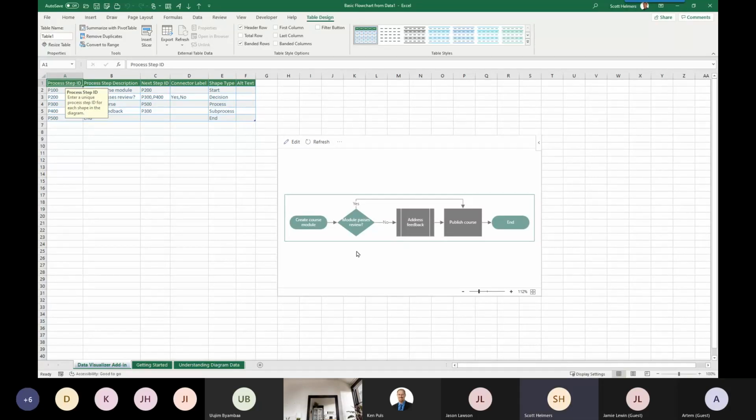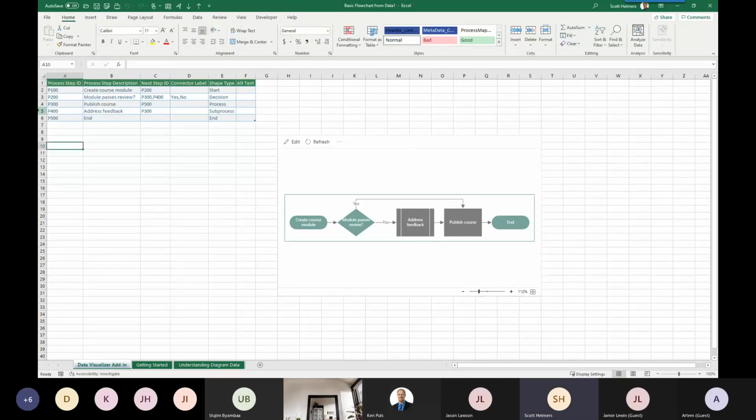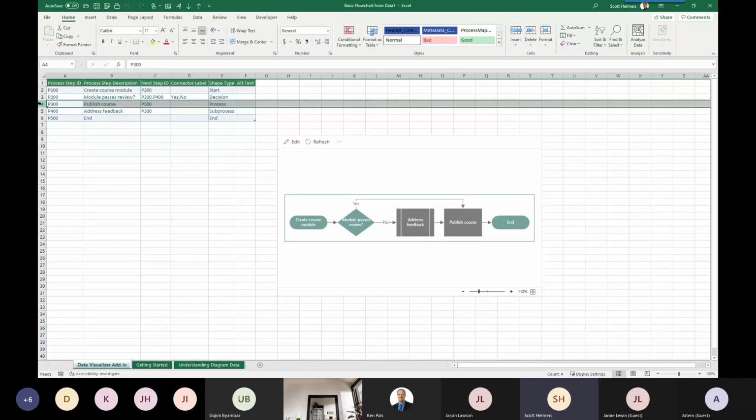Now, a couple of words about this diagram. This is an actual Visio diagram. If you have a Visio license, you can actually get at it directly from within Visio. If you do not, it's still a valid Visio diagram, but the only place it lives is here inside this add-in inside Excel. But the really good news is that this truly is dynamic.